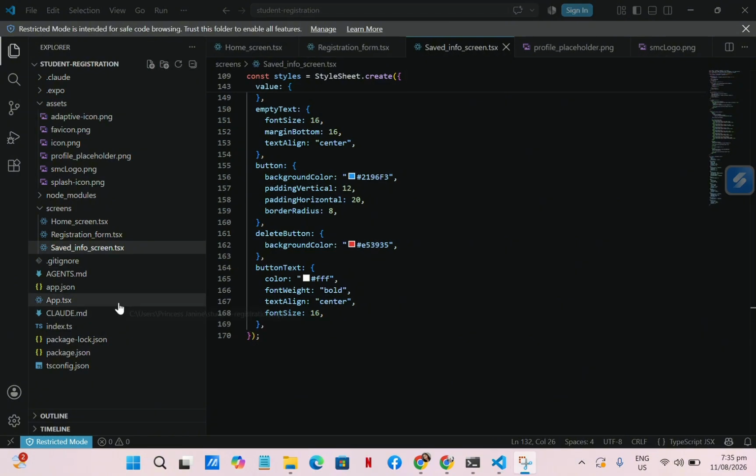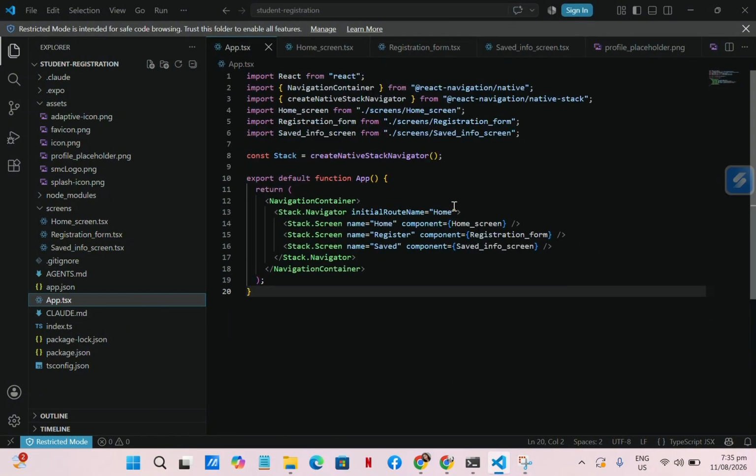So the last file is the App.tsx. We have here the import from React, and import NavigationContainer from @react-navigation/native. The NavigationContainer wraps the whole app. It manages the navigation state and history. Import createNativeStackNavigator from @react-navigation/native-stack. The createNativeStackNavigator lets the screens stack on top of each other.